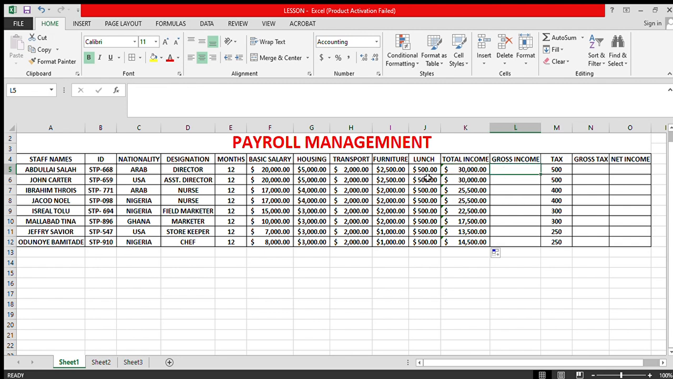That's all. So equals to what? This total income times months. Press enter. Click on it, then you drag it down. This is the gross income for each of them.